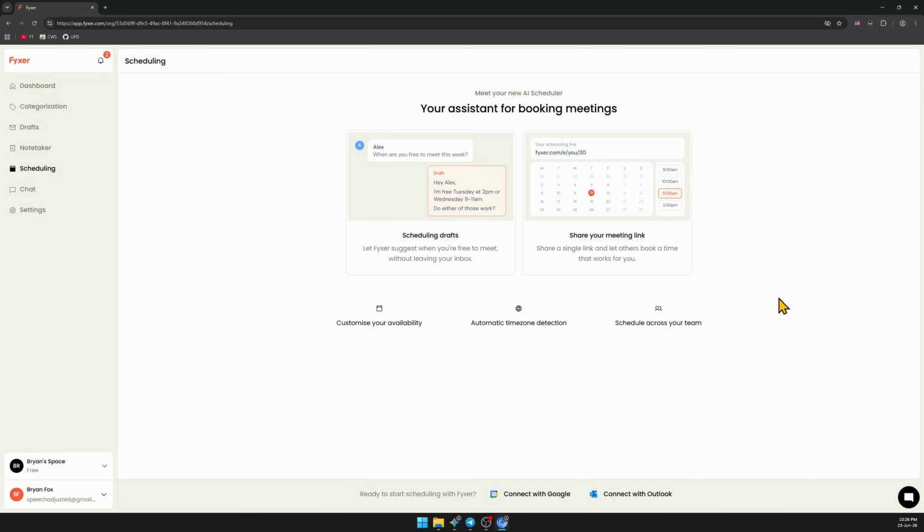So the dashboard here splits its functionality across 2 major pillars. Firstly, we have scheduling drafts. The engine works inside your mail context. If an incoming Outlook message asks, "Are you free to meet this week?" the AI reviews your calendar, chooses open slots, and formats a reply directly inside your message pane without you having to swap back and forth between different application windows. And share your meeting link.